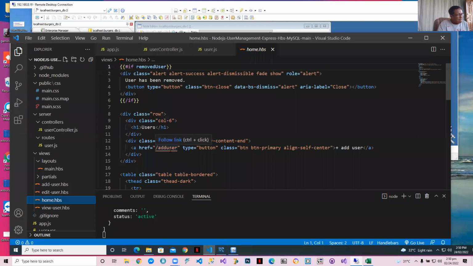Now, look at that. The href, the add button will not do a post, but it's just an href with type class button primary. So therefore, it looks like a button, but it actually will just redirect the action to /add user. Okay, which is a get. Obviously, this is a get.